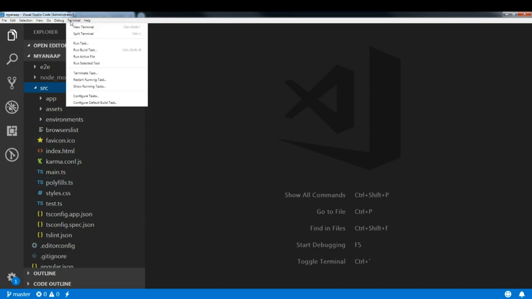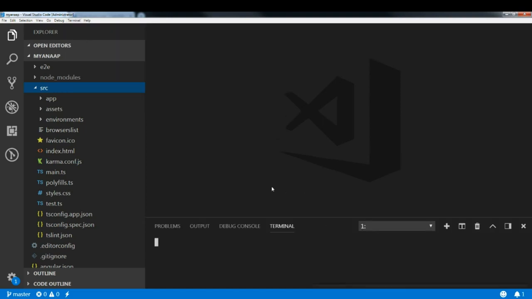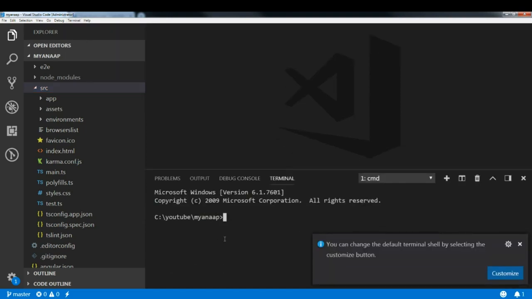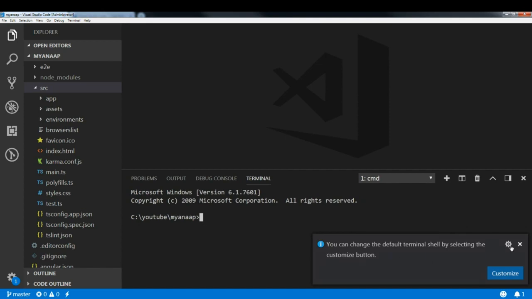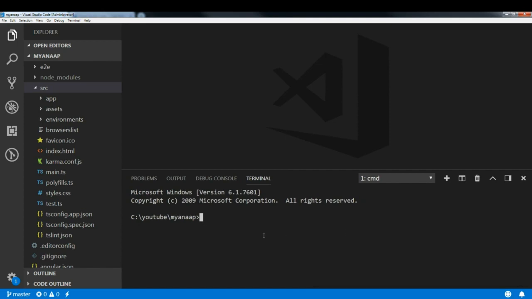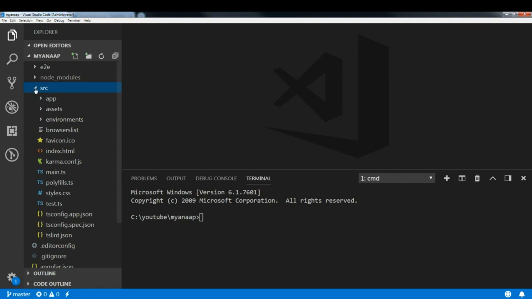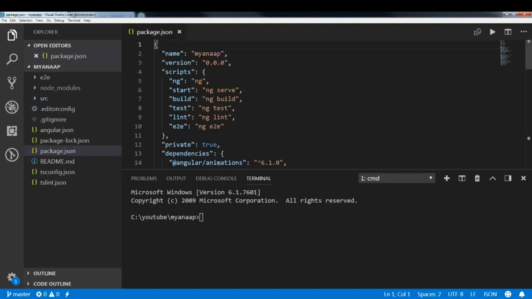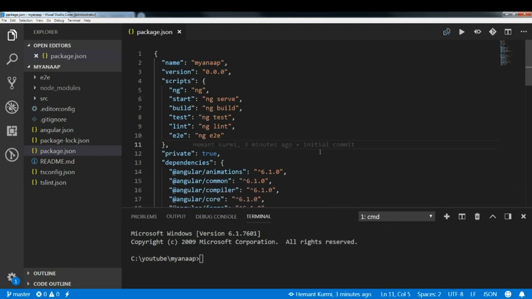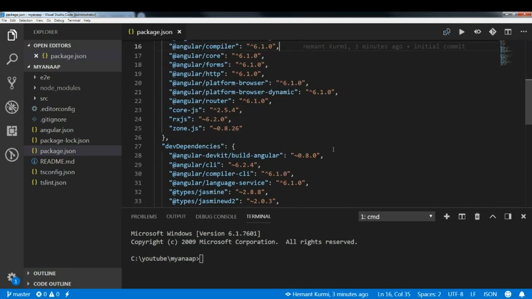I will go to the terminal here and open a new terminal. You can open it inside Visual Code, or you can open an external terminal. It doesn't matter actually. Now here you will see I have my package.json. Let me show you. These are the node modules it installed for me. In source I have my app, and here you have package.json. This package.json contains all the dependencies which are needed for me.